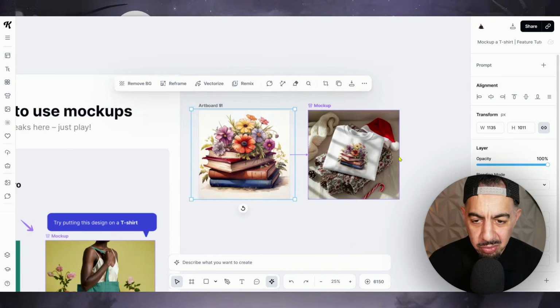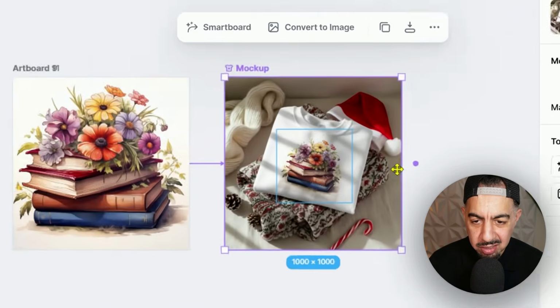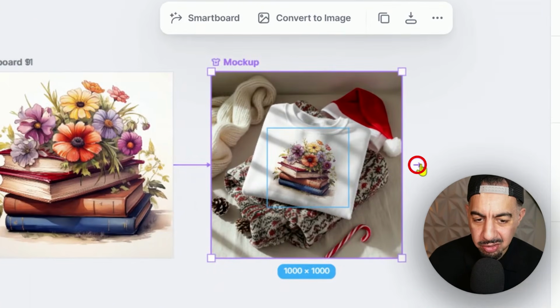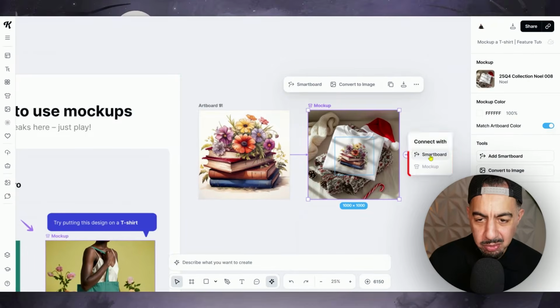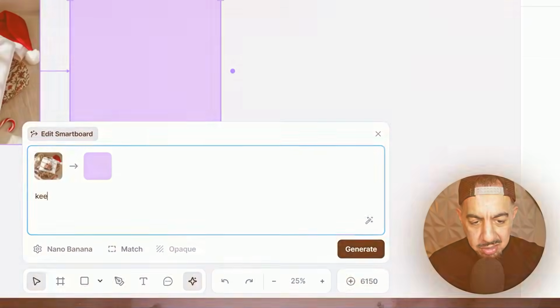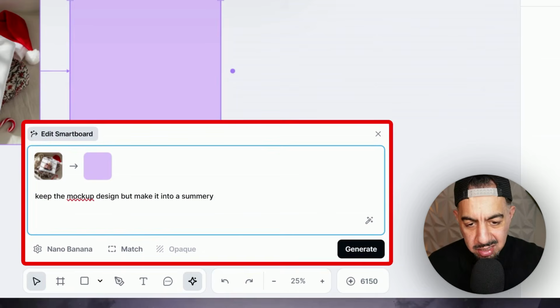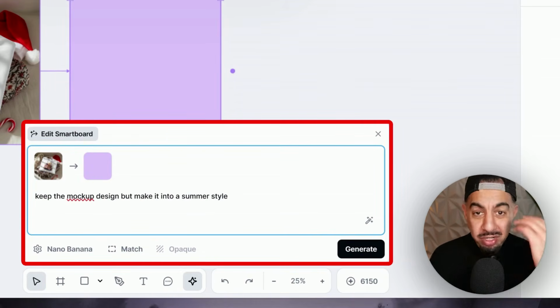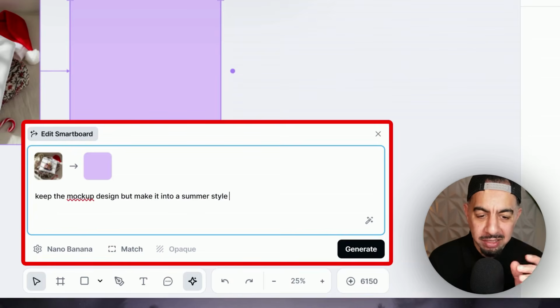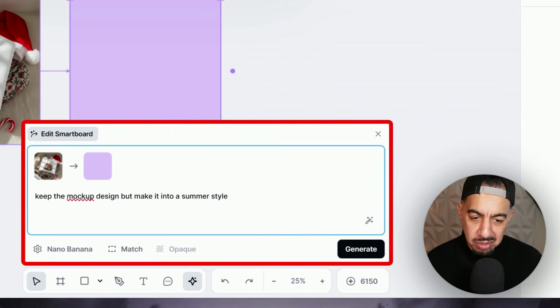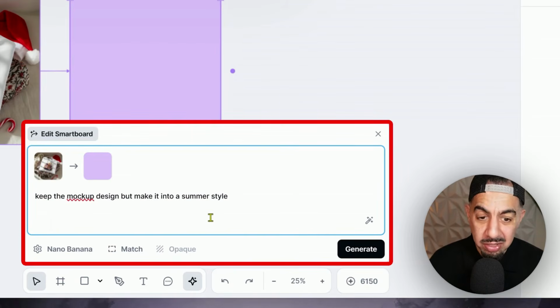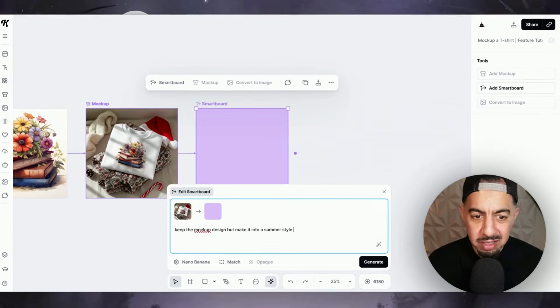So what you do is you need to click on the side and there's a button here, right? So you click on that button, then you say connect with smartboard. And then what I'm going to do is I'm going to say keep the mock-up design, but make it into a summer style. I mean, look, in terms of my prompt, it's really basic, right? It's not complicated, not hard. And what I'm doing is I'm basically telling it to transform this Christmassy style into a summer style. That's all I've said. So let's see if it understands that.